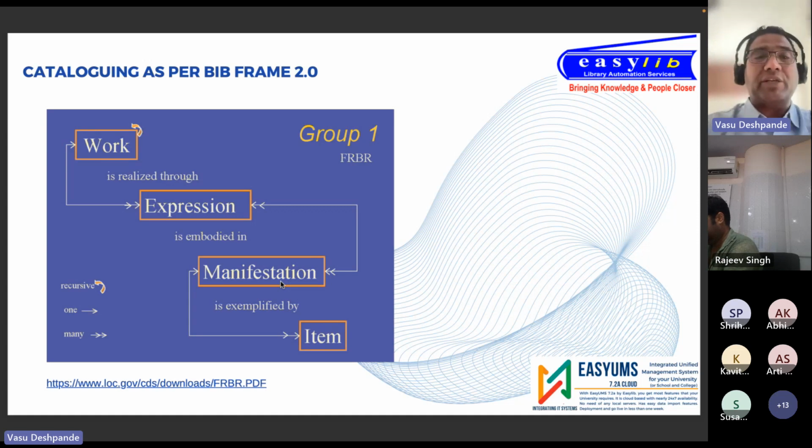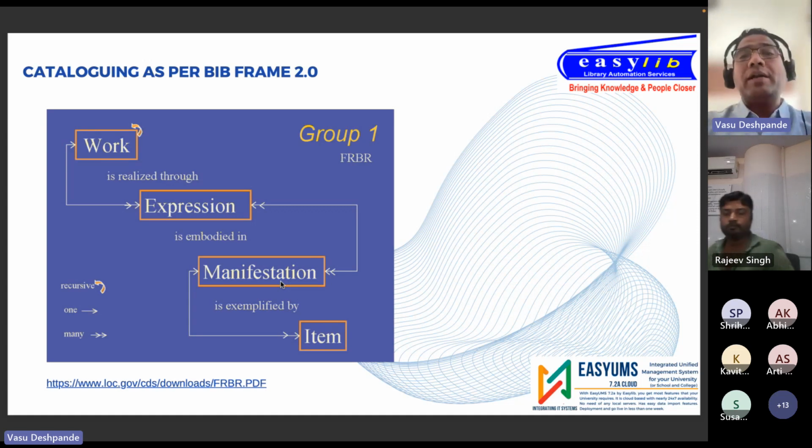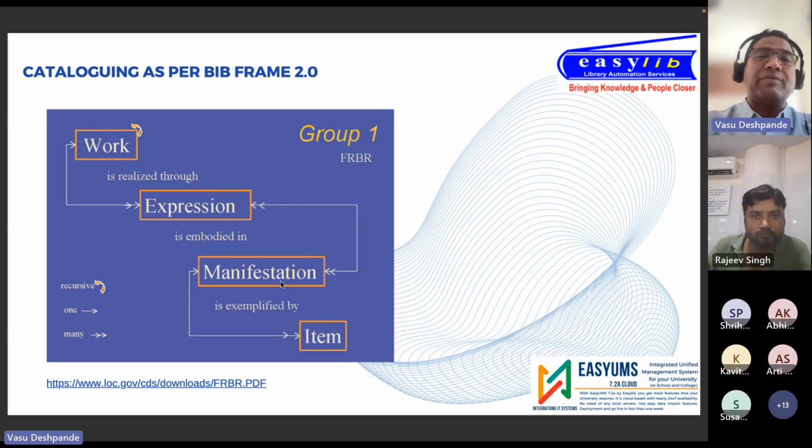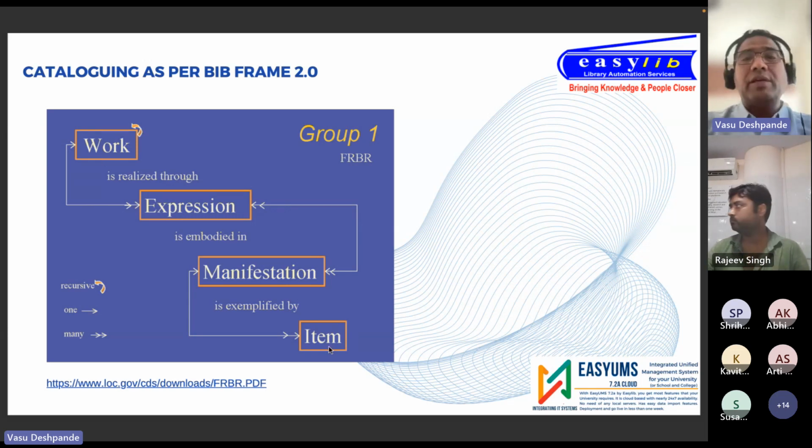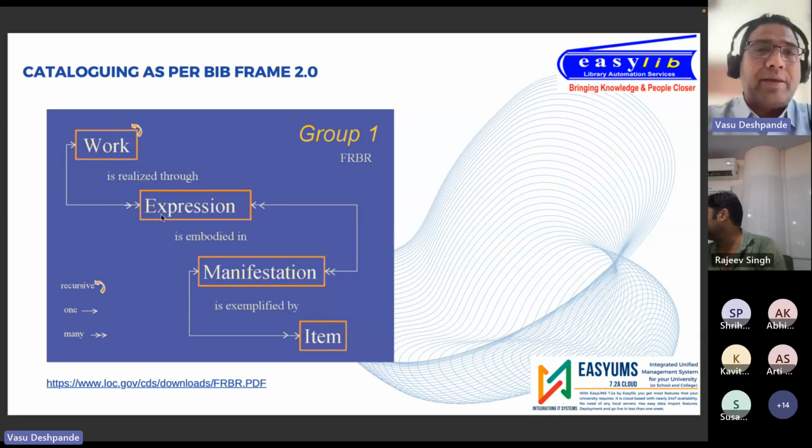That's manifestation. And finally, you will have multiple copies of that particular manifestation. It could be multiple copies of the book, the CD, audio, and so on. So again, going from the top, work is at the highest level, then expression, then manifestation, and finally item. That's the cataloging flow in the FRBR.